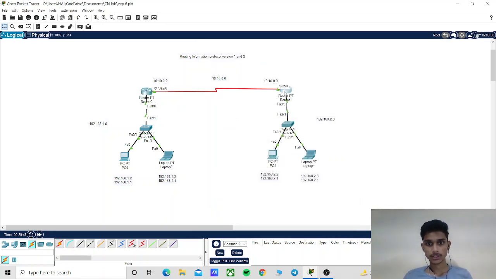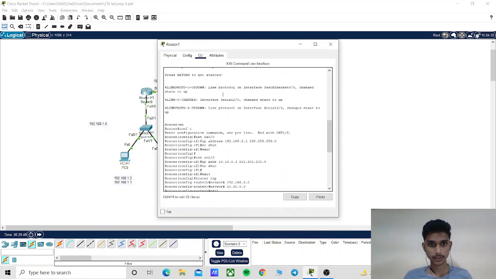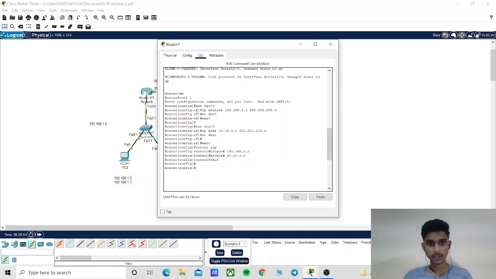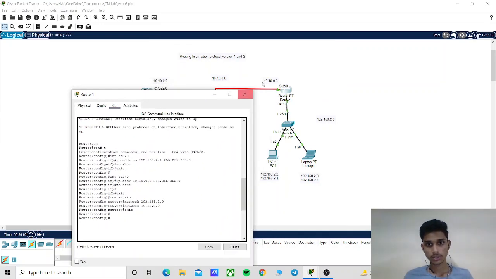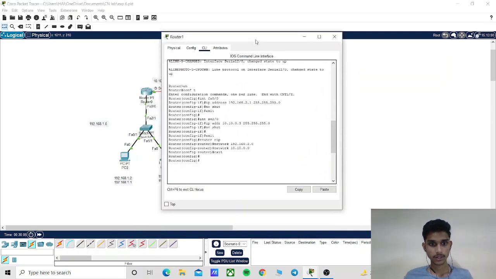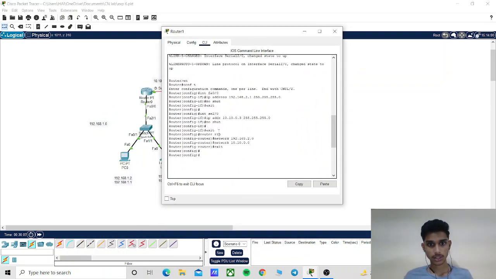After that, I went to router 1. In here I did the same thing, but the IP of the network is different. Then I use SC0/0. There is no clock rate on this side, so I didn't use the clock rate here. Then I give no shutdown.